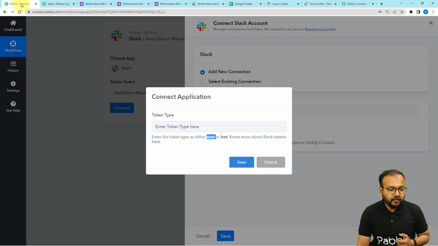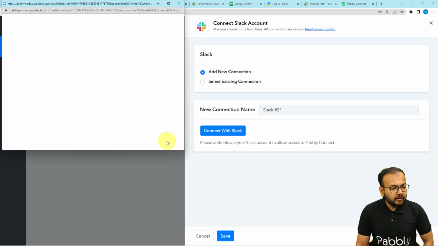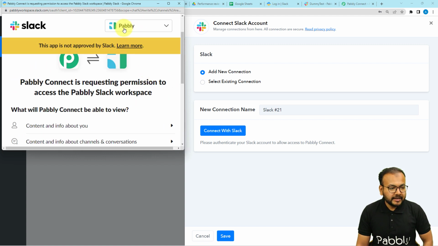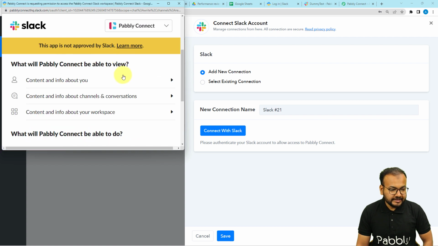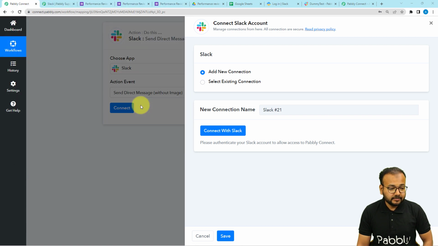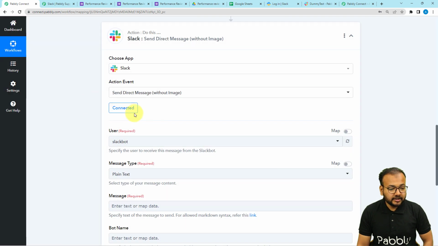Okay. For now, I am going to use user as a token type, and then click on save. All right, and then it will ask to select the space. So from here, select your space's name like this. Then you have to provide these accesses to your space. So just click on allow from here. That is completely safe, and you can see the authorization is successful and we are connected with Slack.